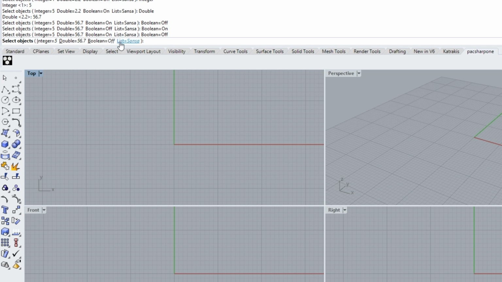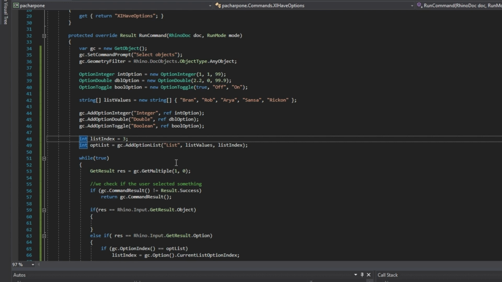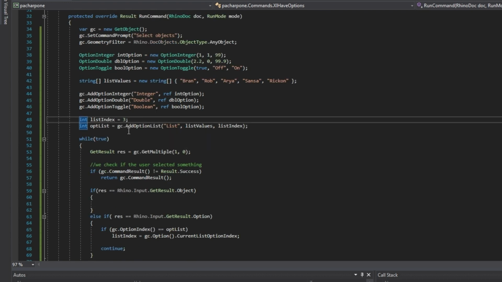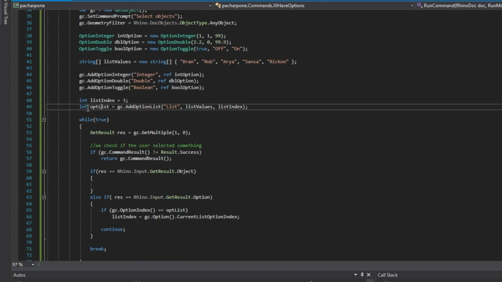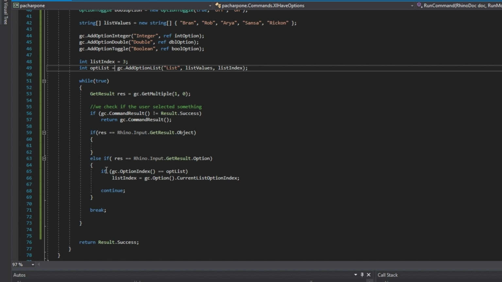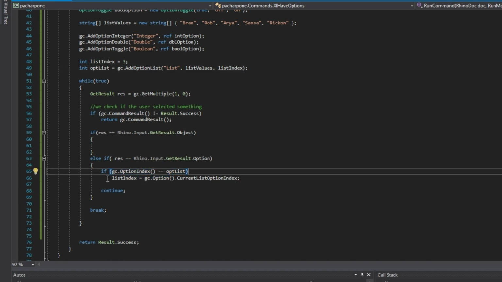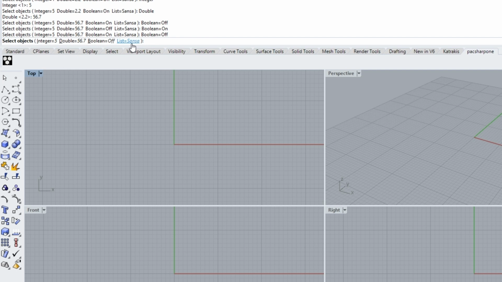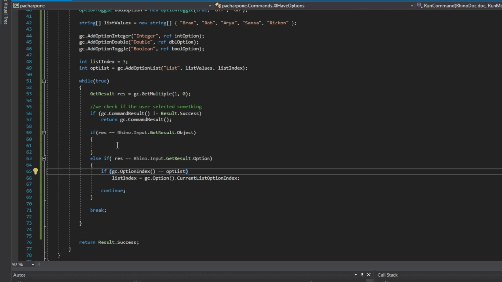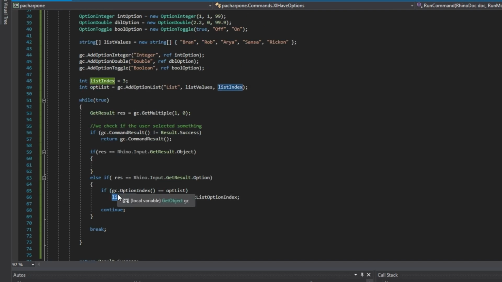our list that has the current value of Sansa, if we press that option, our code will recognize its index, compare it here, and then update the list index to whatever option we chose. So if we choose recon, now our list will hold recon. That means that this list index in this case will be updated to the value of 4. I hope you understand what this means.